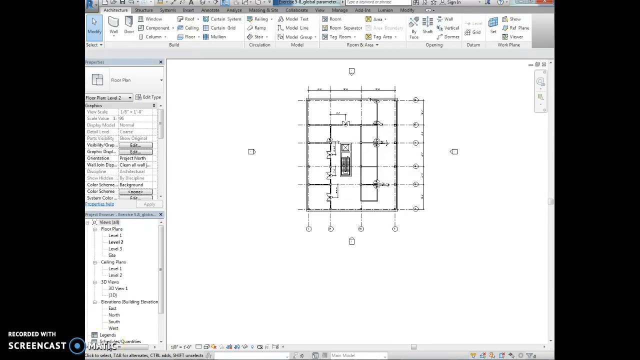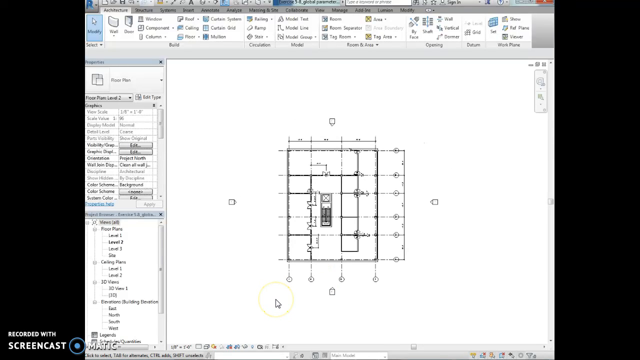This video is for exercise 5-8 global parameters. I attached a file for you to be able to open to your assignment because the book file was not working. To begin, we're going to activate the level 2 floor plan. We're going to activate the manage ribbon and set some global parameters.